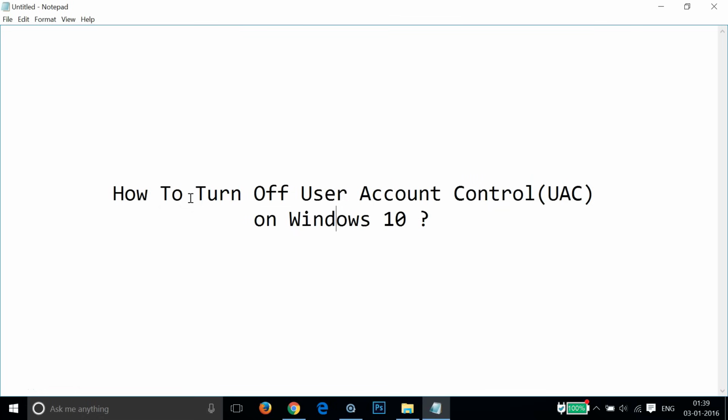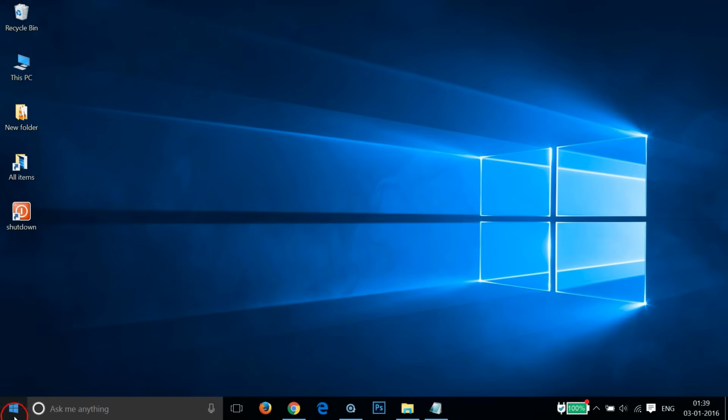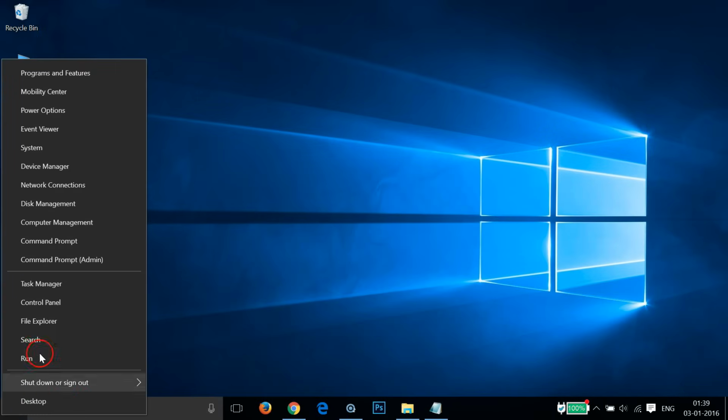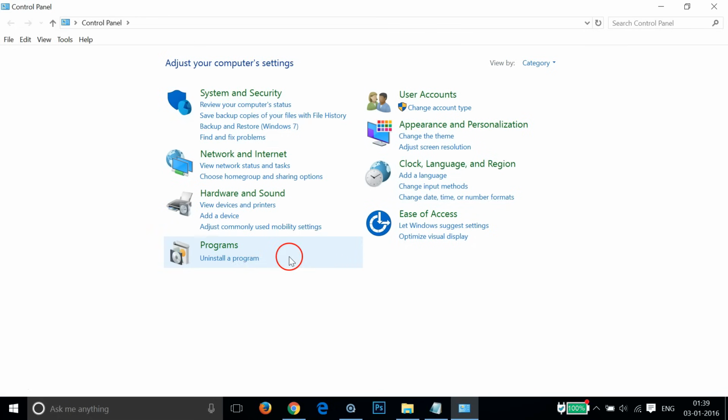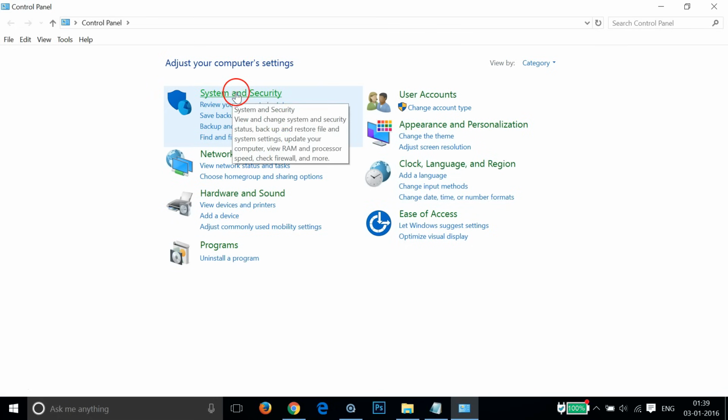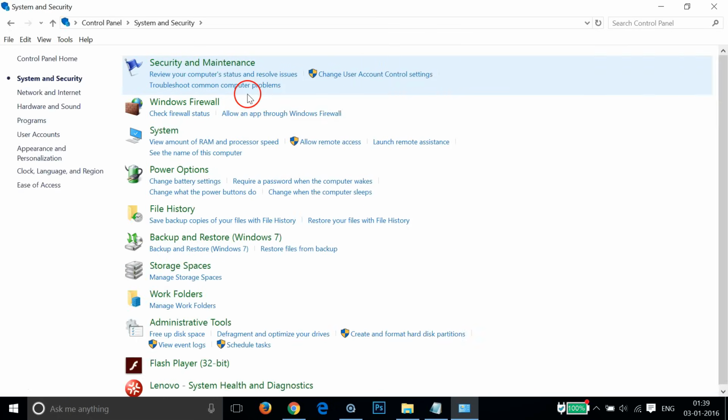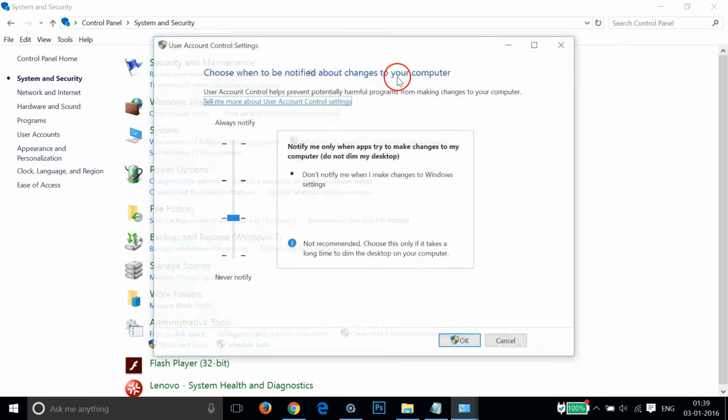Hi guys, in this tutorial I'm going to show you how to turn off User Account Control on Windows 10. In order to do that, you have to go to the Windows Start button and right click there, click on Control Panel, and after that click on System and Security and then click on Change User Account Control Settings.